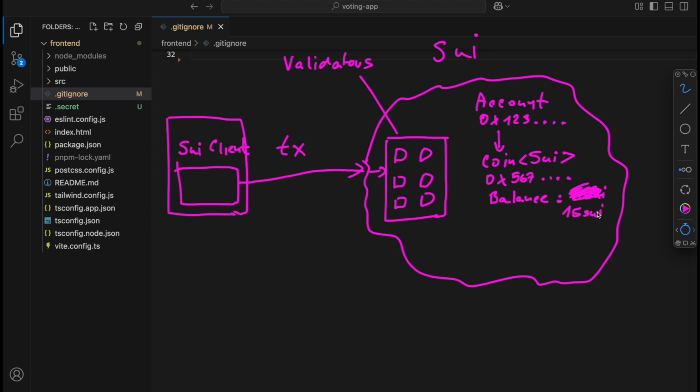So as with Ethereum, you're not updating one global state, but you're updating just your object, because almost everything on the Sui blockchain is an object. And this architecture also allows very fast execution and also parallel execution, because you're not updating only one state.